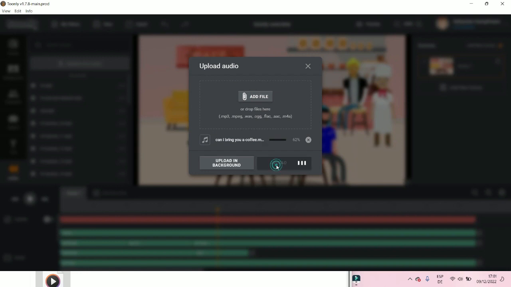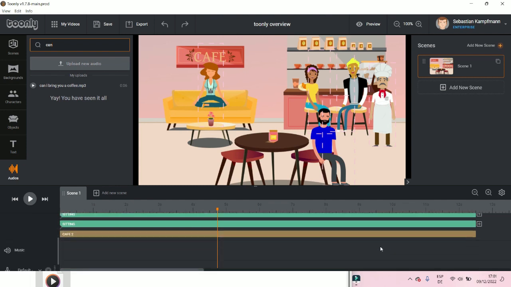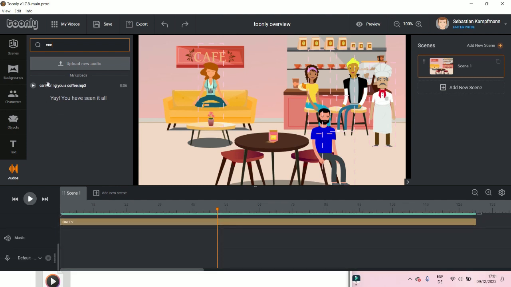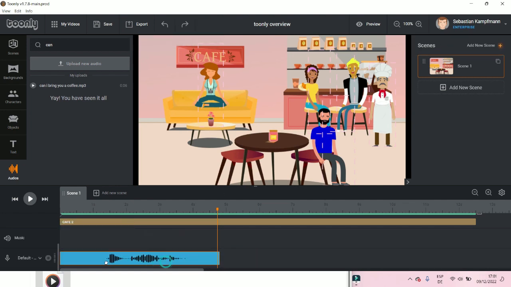First, you can upload it from your computer. And then look for it. Here it is, and you can move it on the timeline, here on the button. You can also directly record your own voice over here, but we use this one. Just move it on the timeline. And here you can change when the lip synchronization has to start.